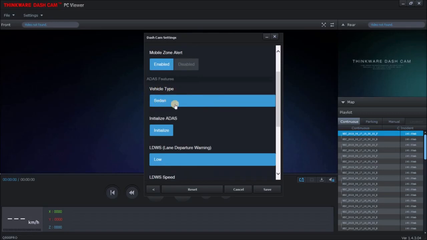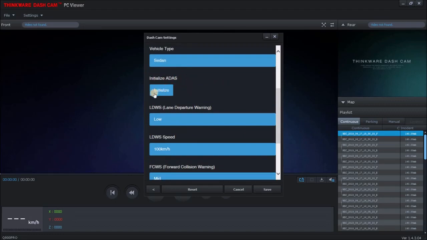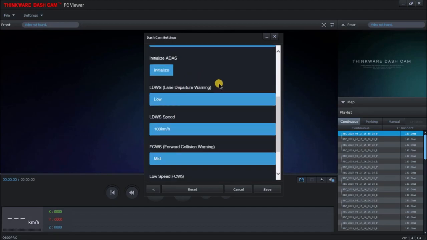Vehicle type sedan. If you have other than sedan, you can choose SUV or truck, which is a big car, big bus. Here, initialize ADAS. The first time you purchase a camera, you have to click on initialize ADAS, and it will initialize it. And I've done this before when I got the camera, and for 2 days it didn't give me any forward collision warning. Up until today, it started giving me forward collision warning. So I guess it takes time to initialize.